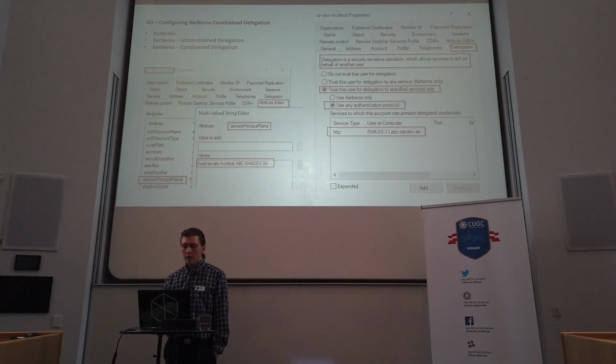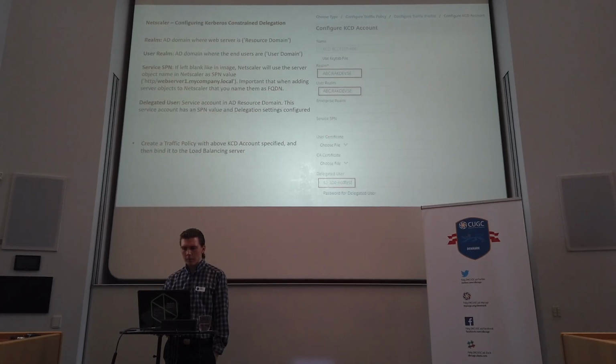So this is the AD part. Let's look at the Netscaler part. Basically, you create a traffic policy and a KCD account on Netscaler. You bind the traffic policy to your load balancer, so it can get triggered when the backend responds with 401. And then in the KCD account here, at the bottom, delegated user, which is highlighted in red, you can see I specified the service account in AD. And the password is also specified, but it's not showing right now in the picture here, but Netscaler knows the password. It needs to know the password.